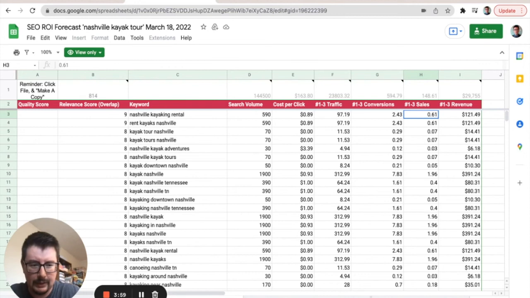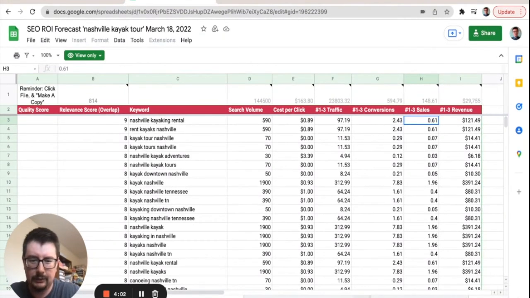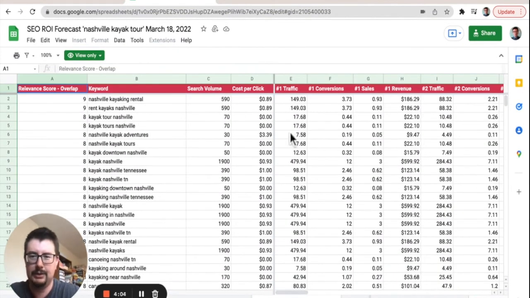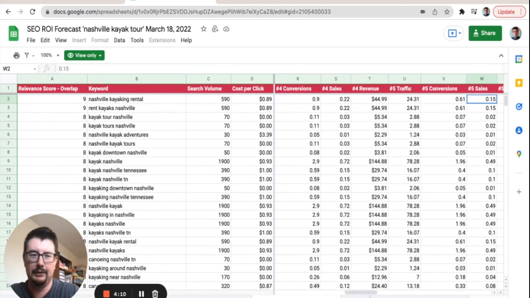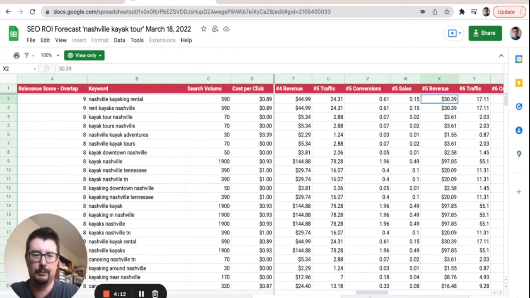Now, if you want to get nitty gritty, every single keyword in every single position is in this sheet. So if you want to know, what would it be like if I was number 5 for this term? Boom. Here's the sales, conversion, and traffic for that one particular keyword.